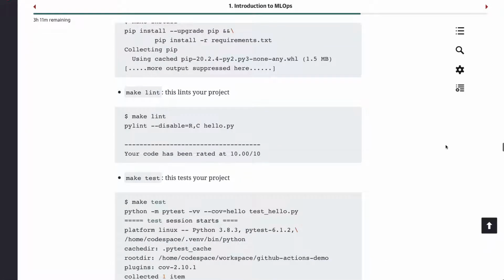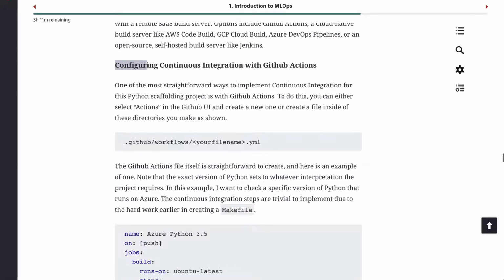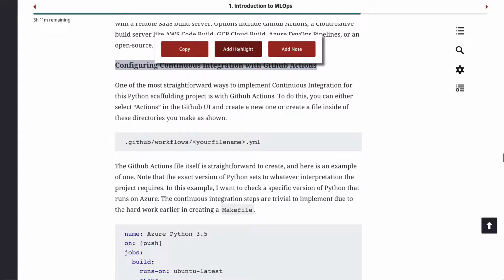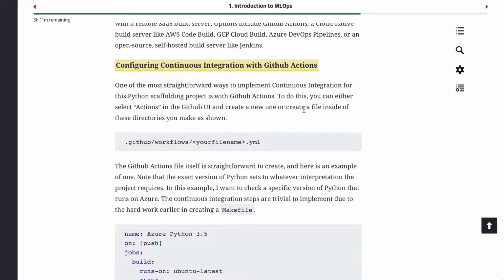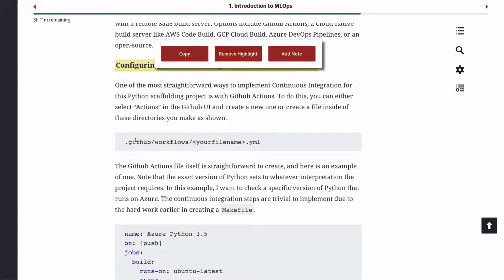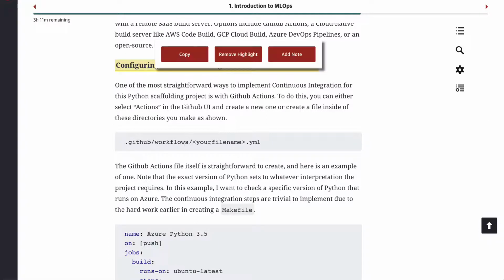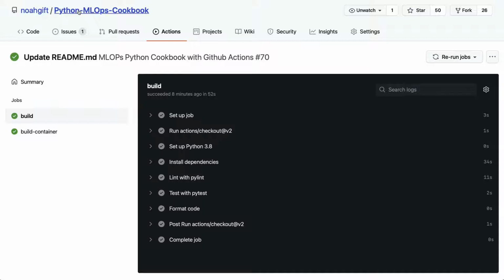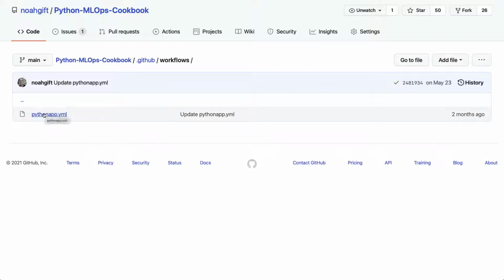So the next thing that I'll bring up here is that when you're hooking things up to continuous integration, one of the tools I think that's most commonly used is a tool called GitHub Actions. And notice here that inside of your project, you need to have a YAML file that is in a directory called .github/workflows. So if we go back to this project here, the reason why all of this works is I have a directory called .github/workflows, and I created a YAML file here.